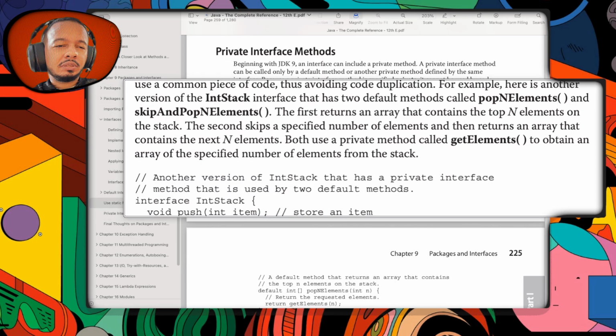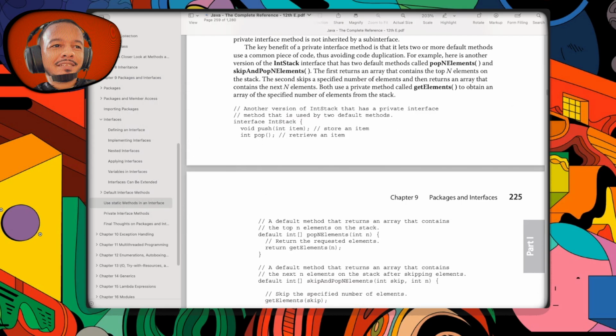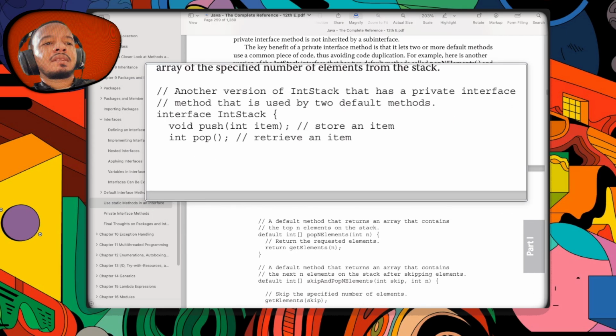I like this. Let's say this implementation, I'm going to read. Okay, another version of InStack that has a private interface method that is used by two default methods. Oh, excuse me. That was another mosquito. All right. In interface InStack, void push stores an item, and pop retrieves an item.